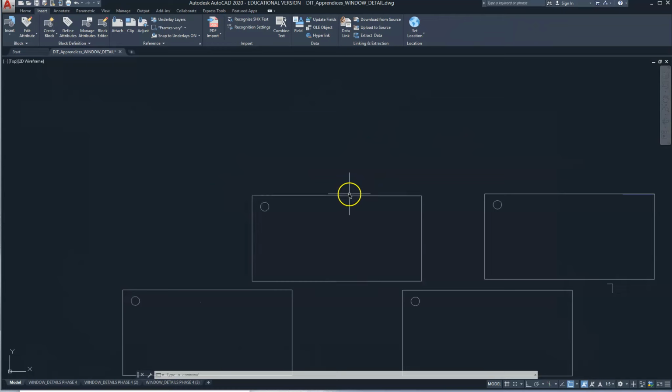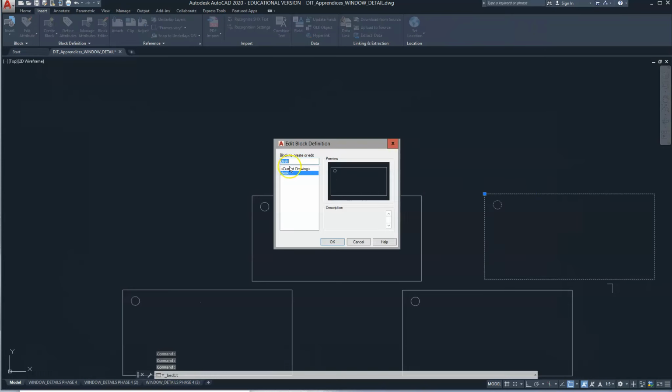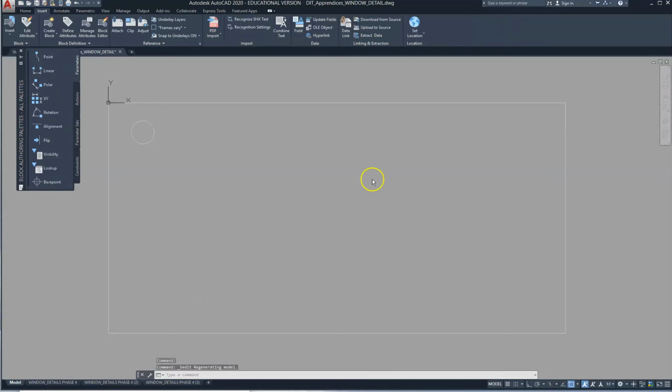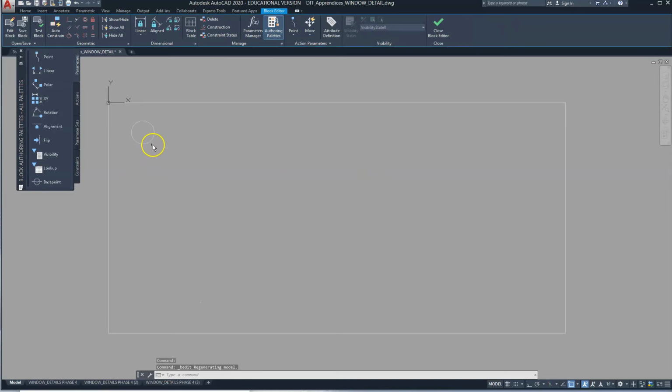Now, the power of blocks is that if I want to update this block, all I have to do is double click on it and I can edit this block, go OK, and I'm brought into what's called the block editor. So I'm going to decide I'm going to move this. This is meant to be a grommet. A grommet is a little piece of plastic that covers a hole in a desk to bring your cables up. I'm going to move this maybe to the other side.